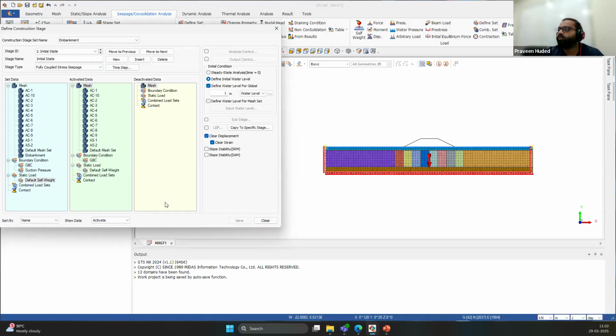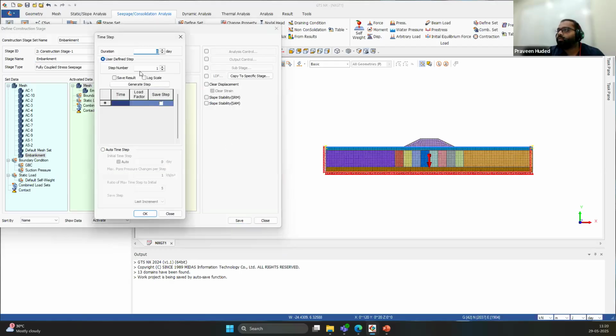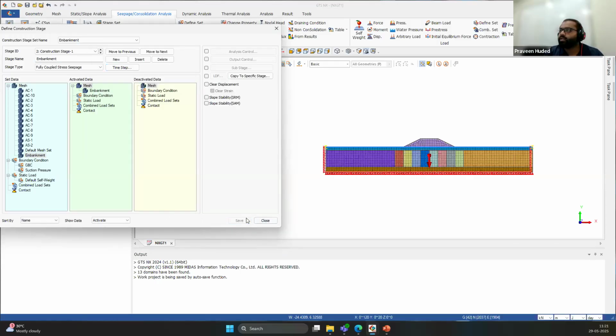I'll click on save, and then the next step, if you remember, we had activated suction pressure, but in here we will activate the embankment. That is the surcharge. So we will activate the embankment, and then we need to give time. If you remember, we had given 10 days of the suction, but the embankment we will allow it to stay for 180 days, and we will check results for every 10 days. Then I'll click on OK, then save.